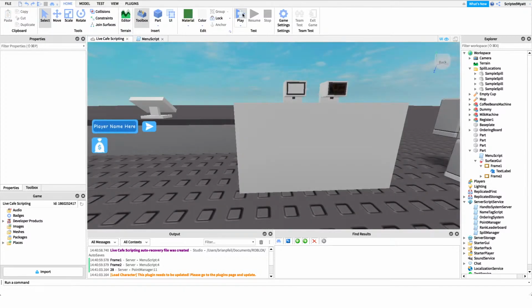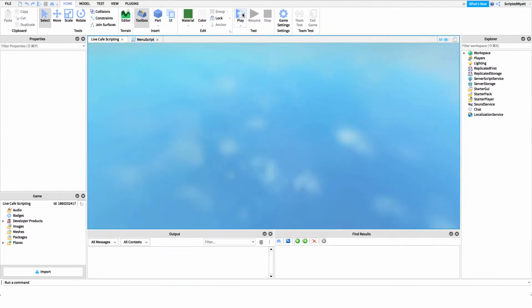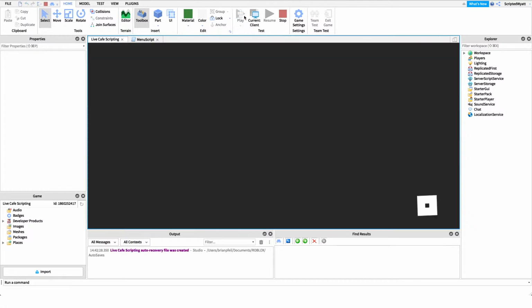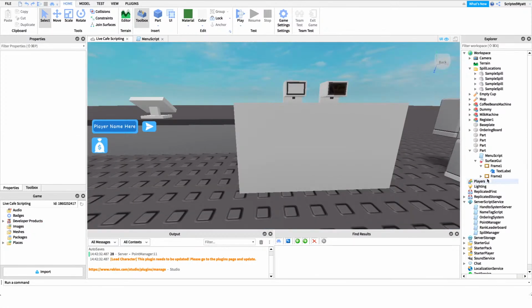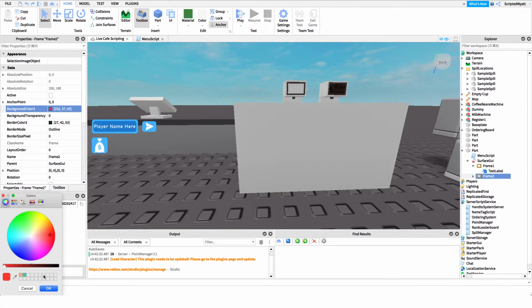Let's just see what that looks like. So right now it should alternate between those two frames every second. And I will not know that because we don't have any difference in the frames. So let me add that real quick. We'll just set the background color of this one to red.